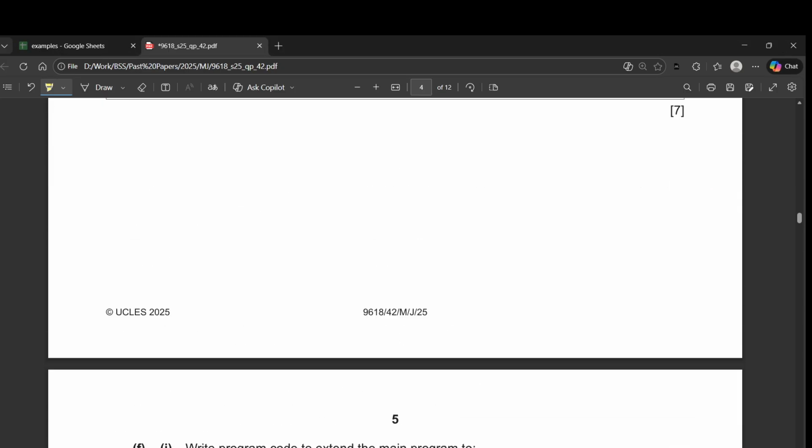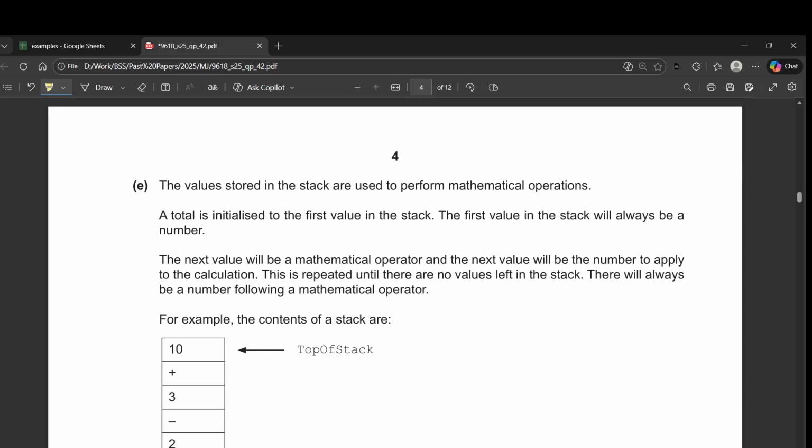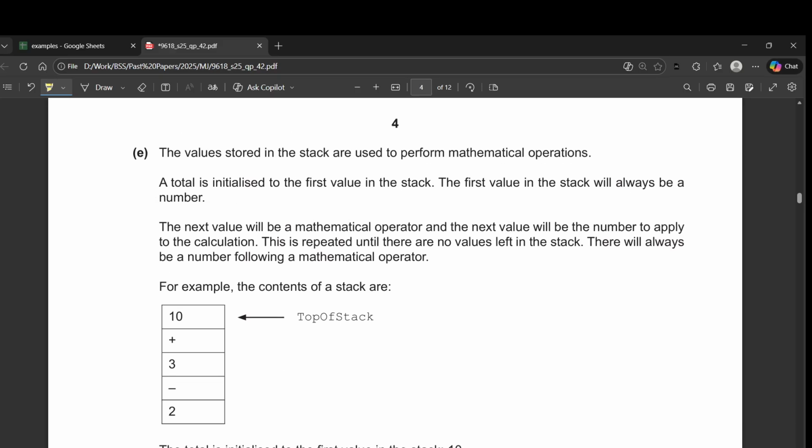Okay, then we have part E. Part E is a bit tricky. Part E says the values stored in the stack are used to perform mathematical calculations.